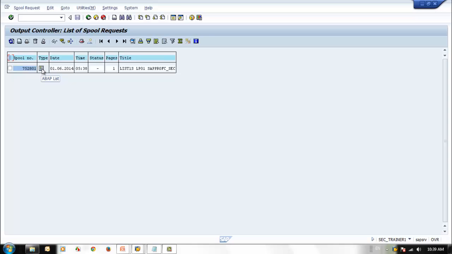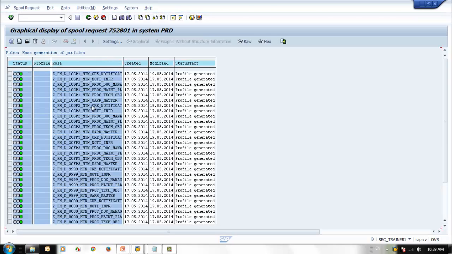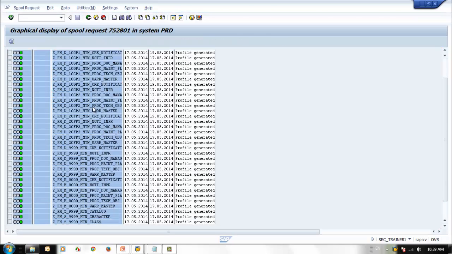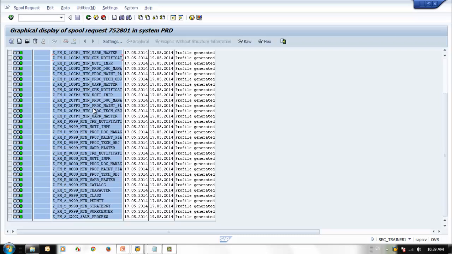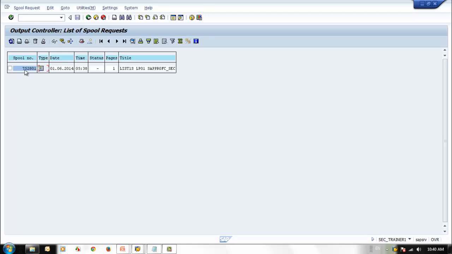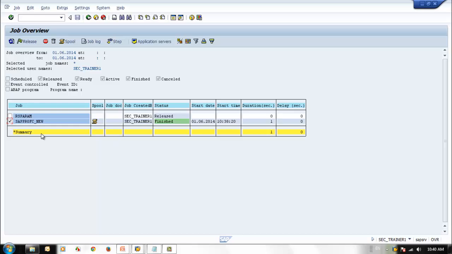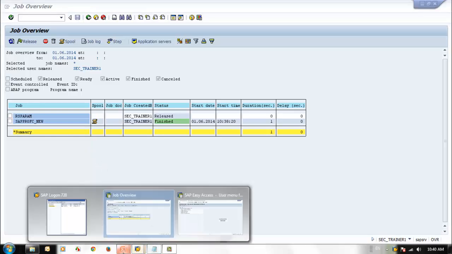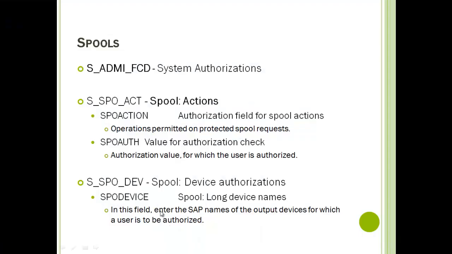Otherwise we simply click here, above list. Then you can see this is the result which we got when we ran this in foreground. So when you run this in background, the result is saved in a spool. Each spool has one number. So this is the way spool works. So we are going to discuss the spool which is generated during our background process. Let's go back to our presentation.